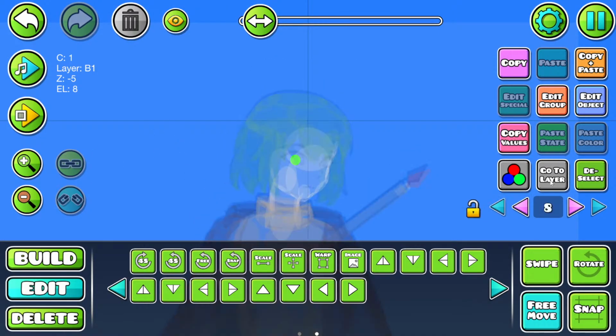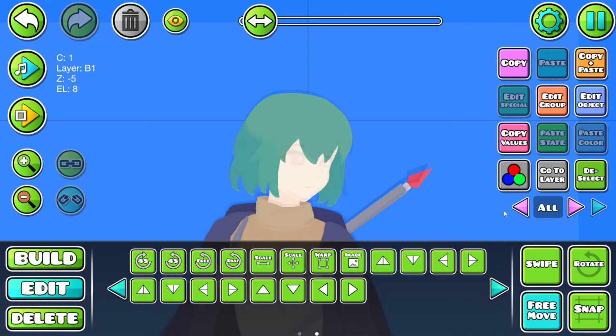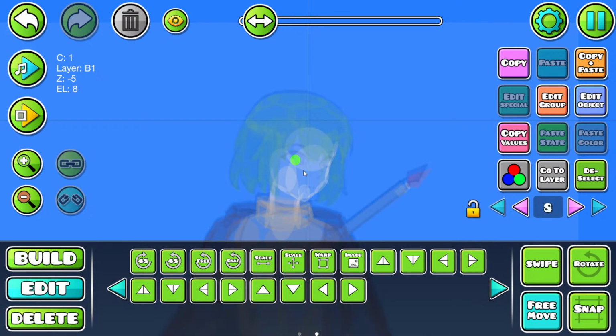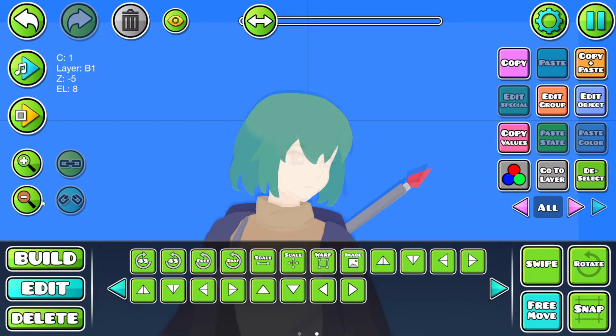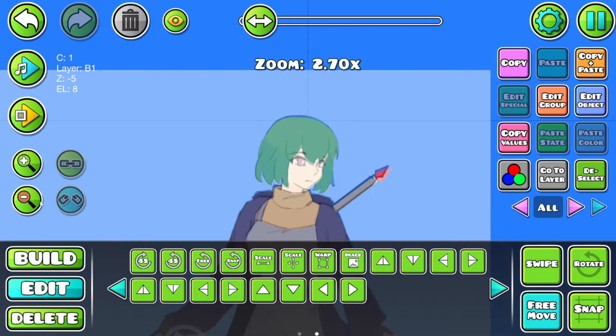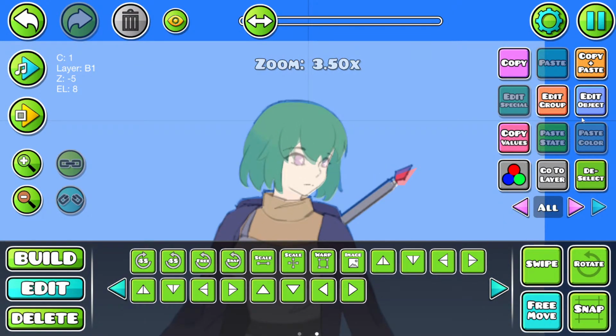Okay, so here's the thing with the eyes and the face. So here's the thing with the eyes and the face is that it sucks.